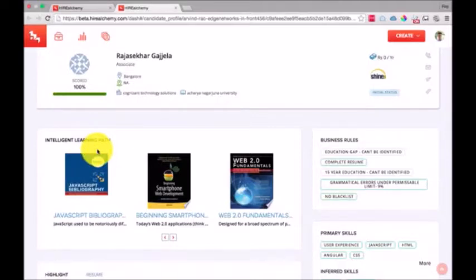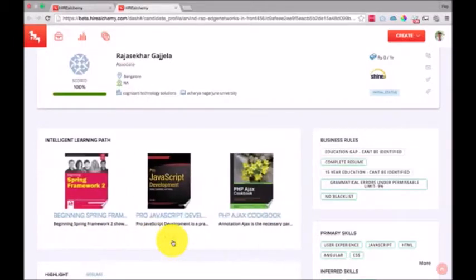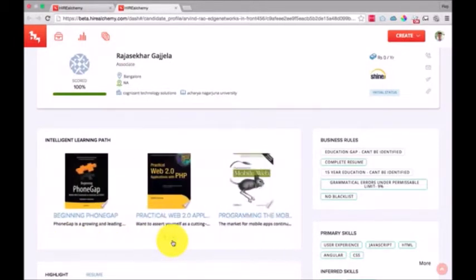So what we're trying to do here is tell you that for the skills that didn't match, what are the books that he could read, or what are the courses that he could potentially do to come up to that level so that that skill gap disappears, and what is the plan for doing so. So he can go through these books and he can pursue them in his own time to get to that level.